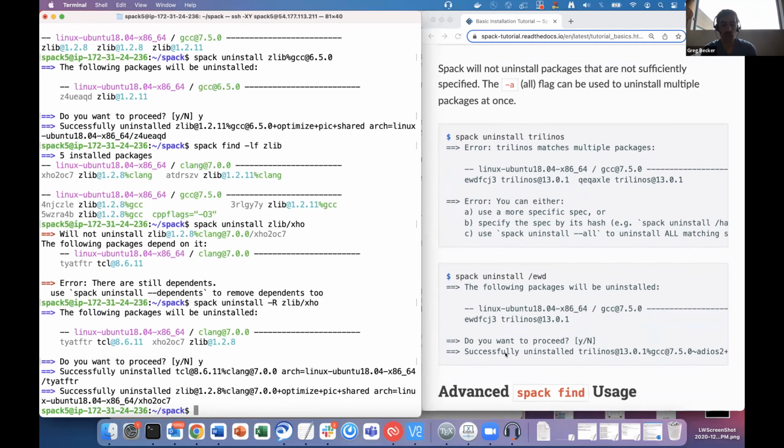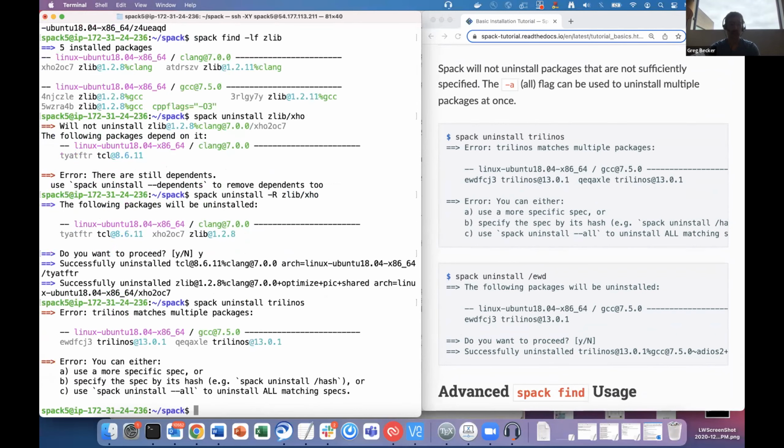So Spack also won't uninstall something that's not sufficiently specified. If you say spack uninstall Trilinos, Spack's going to say, you have 2 Trilinoses. I'm not just going to go uninstall them all. Which one do you want to get rid of? And we could say, just get rid of them all. We could be more specific, but the easiest thing is to give the hash. So we want to uninstall the thing with this hash.